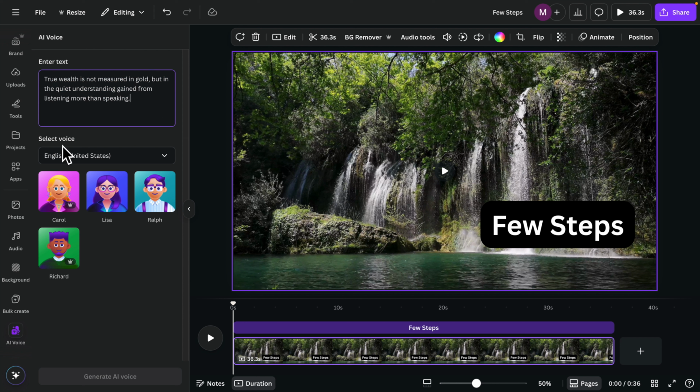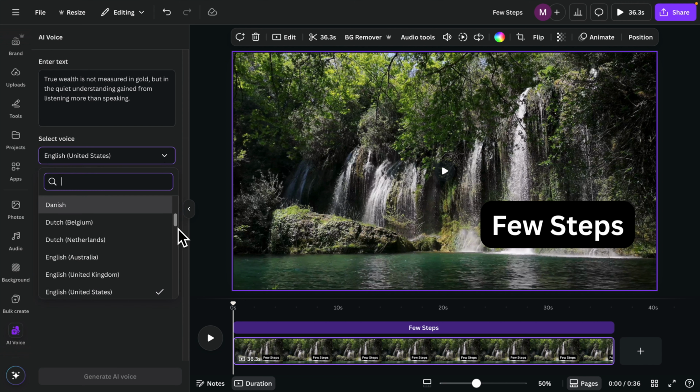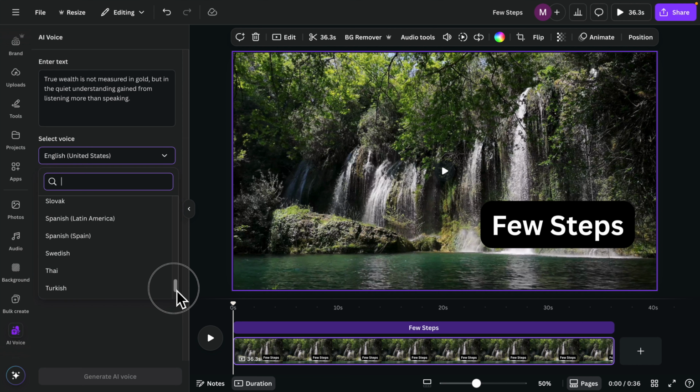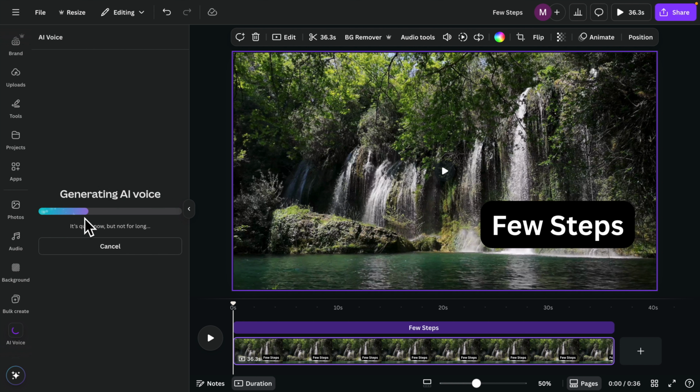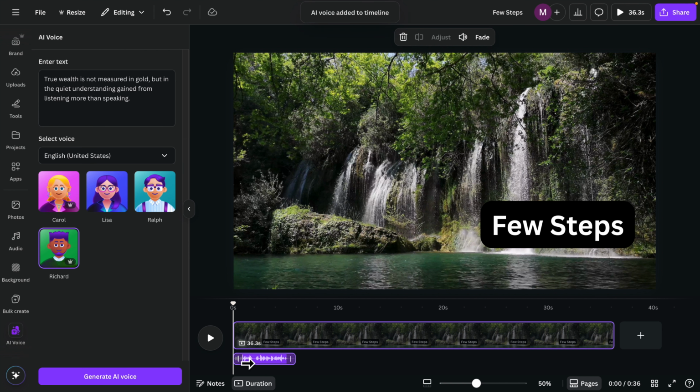And then we have to choose a voice. There are different voices that Canva is supporting right now, so these are the options, but for this tutorial I'm going to choose English United States, this one. And then we have to choose a voice type. There are a couple of voices for US right now. I'm going to choose Richard for this voice, and finally we need to press this button, Generate AI voice. So I'm going to click here and very shortly it will start generating the AI voice and it will be imported into the Canva video or design.